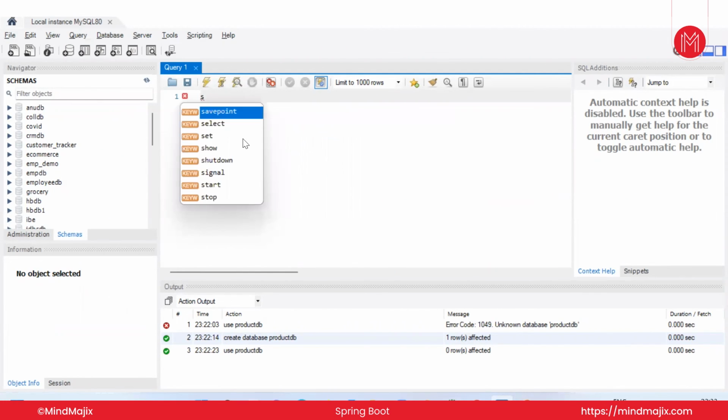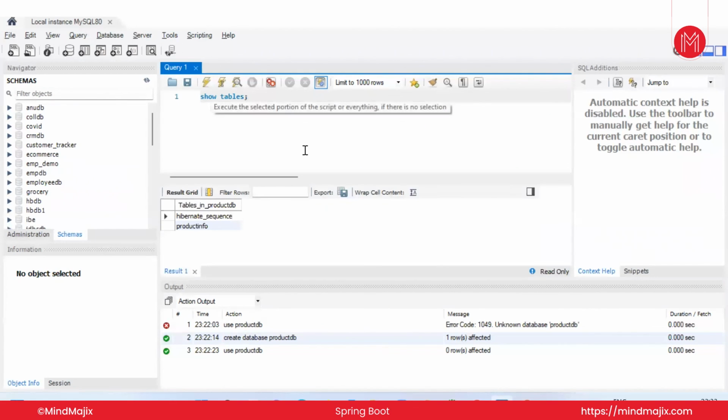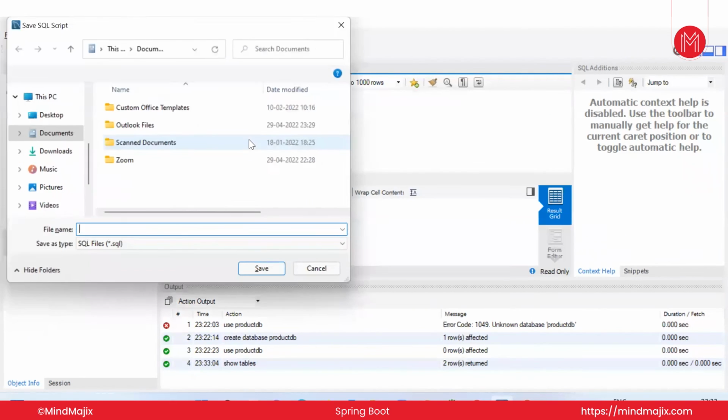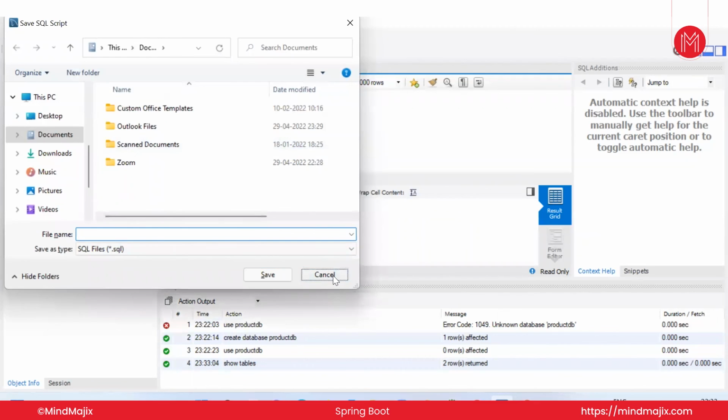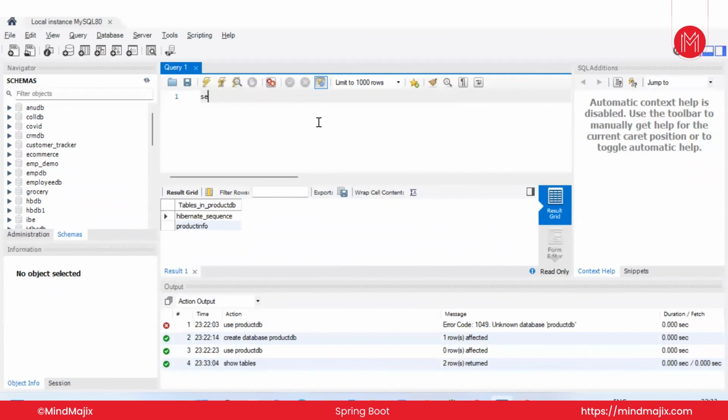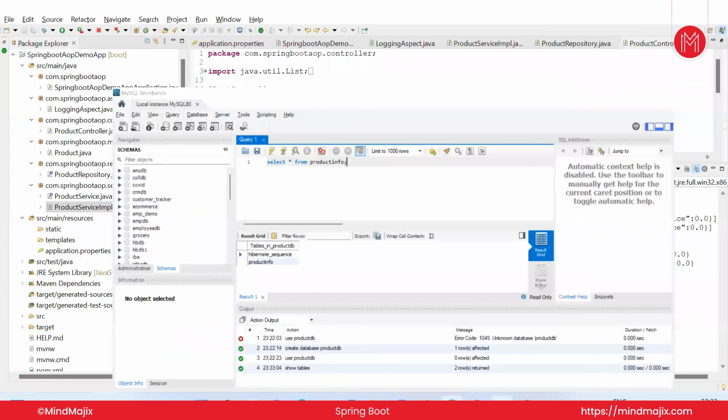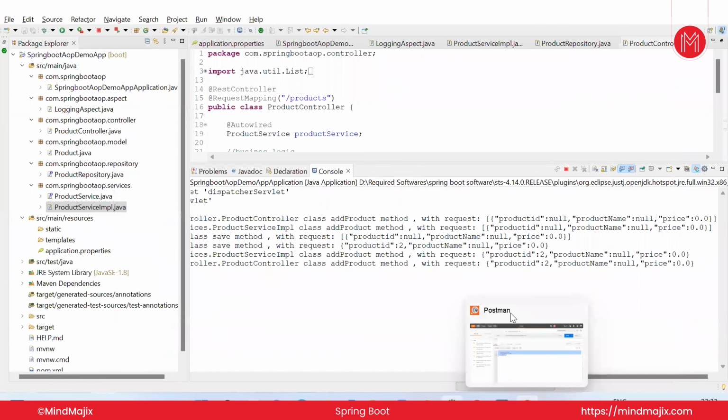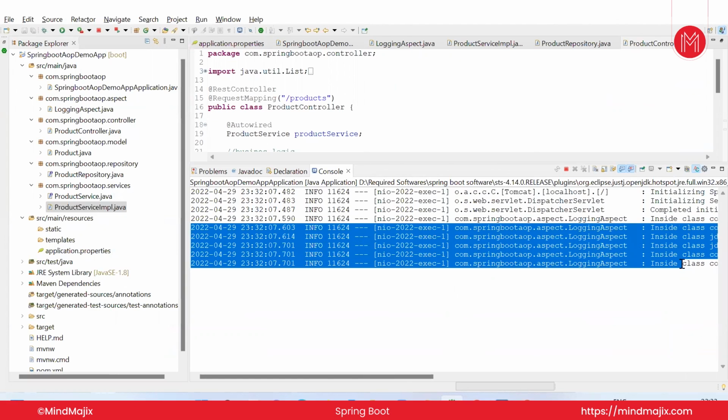Like show tables. See there, the table is created automatically. Okay, now you can see the information like select star from product info. So by using this statement, you can see the list of product information which we added, with product ID and product name. Just like this, we can execute the logging services with the help of AOP, I mean aspects.